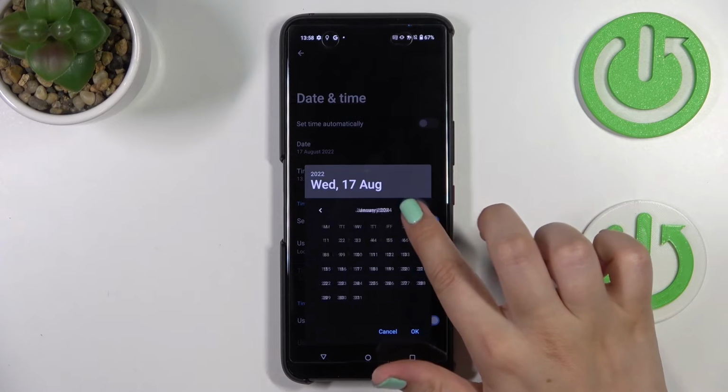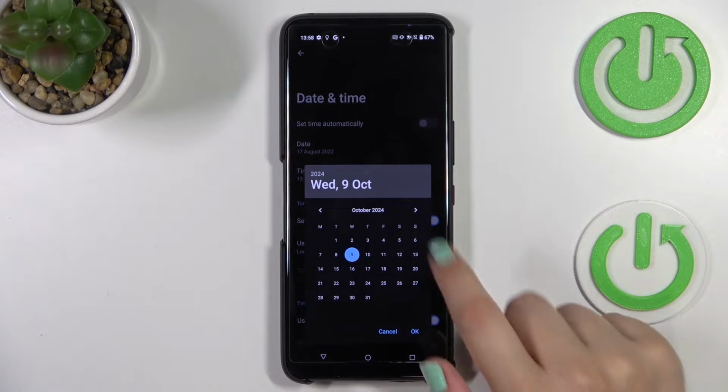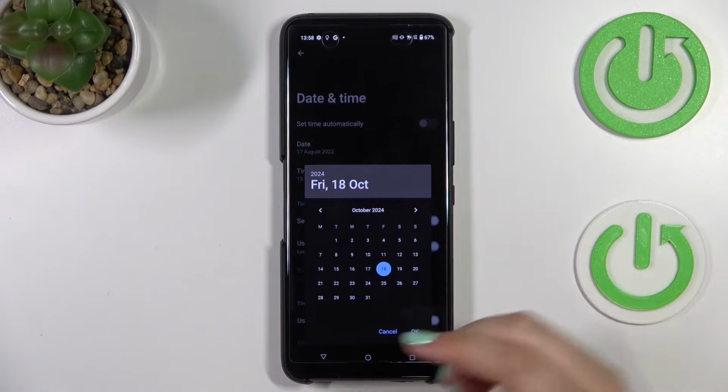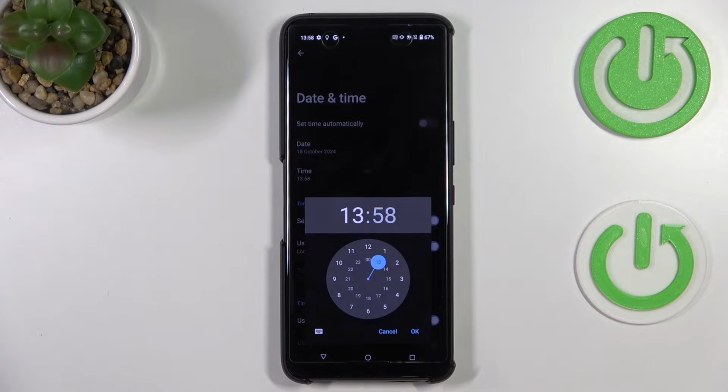date we want to use from this calendar. So let me randomly pick this one. It doesn't really matter. As you can see, it will be changed whatever you will click. So let's tap on OK. It will immediately appear right here, and the same situation with the time.